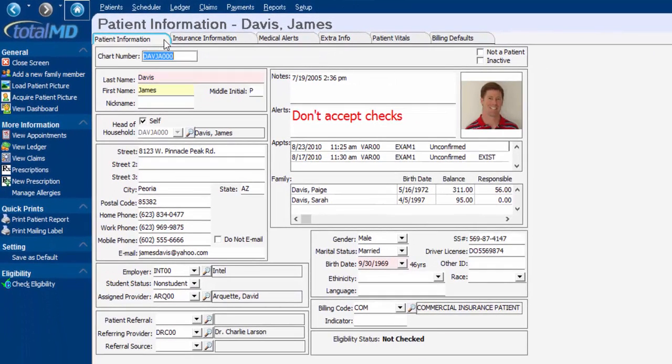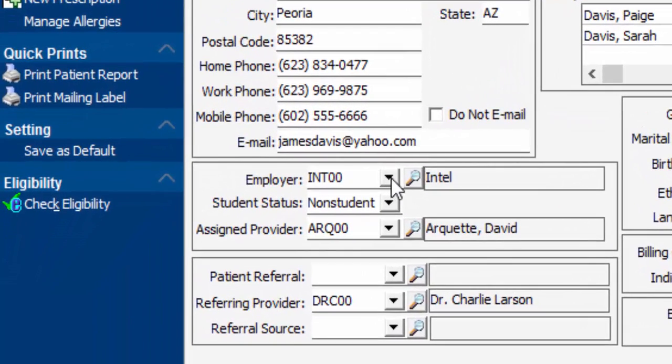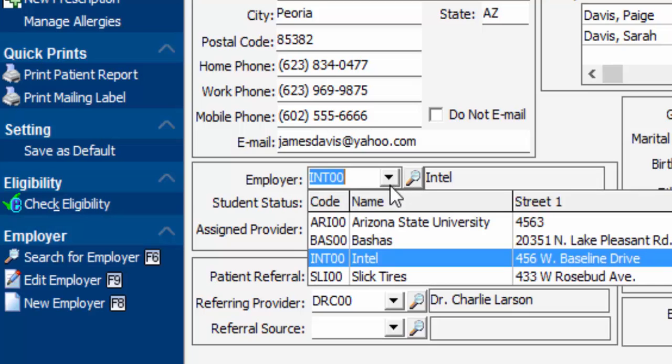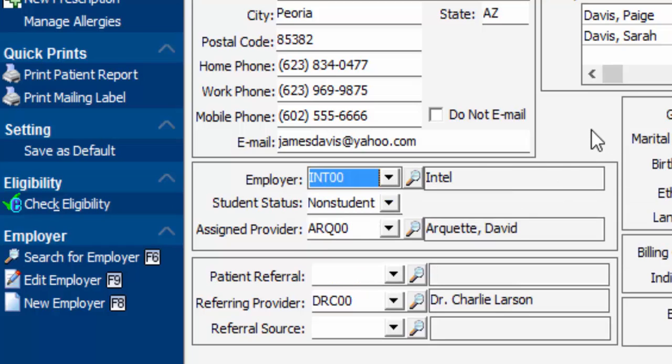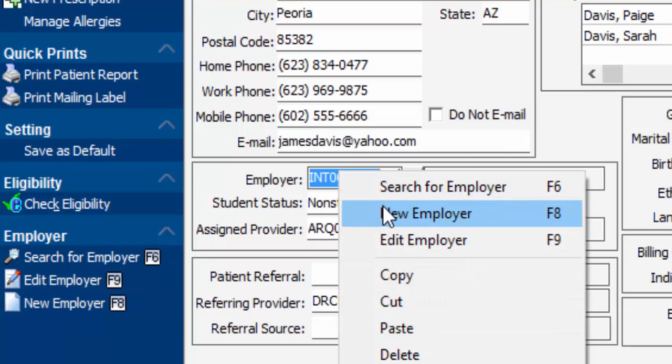Now going back to this patient information tab, this is where you're going to have all of your patient demographics, names, addresses, phone numbers, and so on. Throughout the program, you'll see different drop-down areas. Anytime there's a magnifying glass next to it, this is an area where you create your own list. Your drop-down box is pulling from a list that you have created. And if you want to add an option right from here, you can certainly do that just by coming over here, do New Employer, again right-clicking, or using your shortcut key.